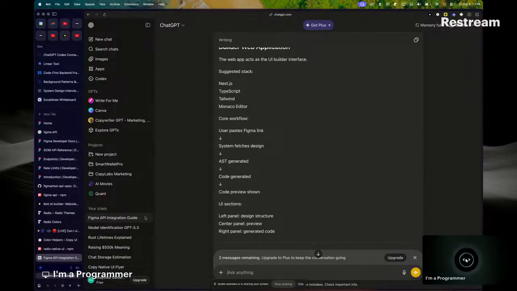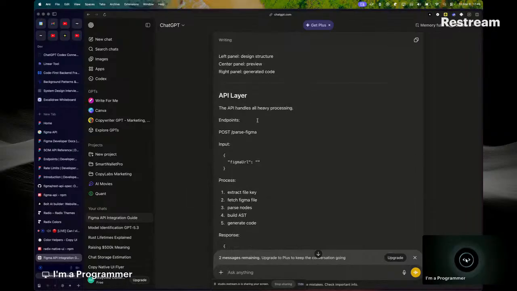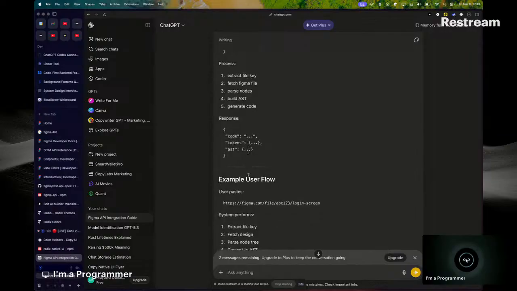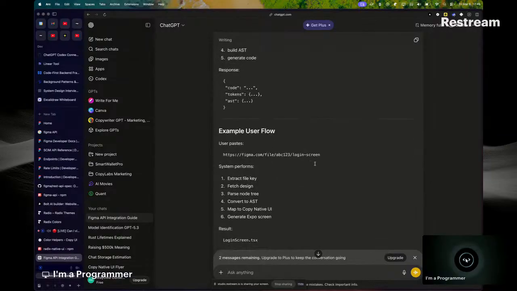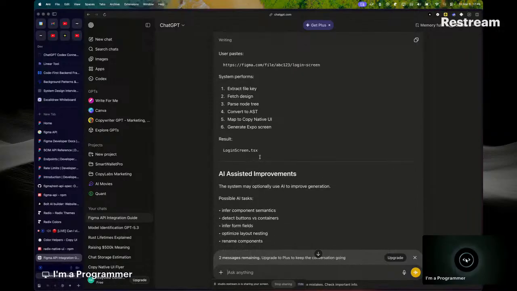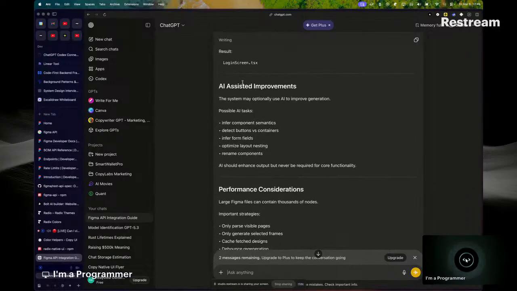Okay, I think I have to restructure this for what I want. API layer, Figma processing. Example flow: the URL is this, I pass in this. It extracts the file key, fetches the design, parses the node tree, converts it to this, and maps it to generate the Expo screen, which is valid. The result is login-screen.tsx. AI-assisted improvement: the system may optionally use AI to improve generation. Definitely, we have to use AI to improve generation.